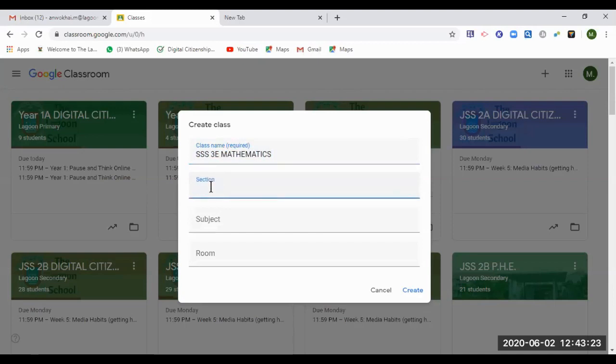And in section, since we have 2 sections, we're doing primary and secondary. I want to use secondary section because that is where I'm actually picking my classroom. So I write Lagoon Secondary.